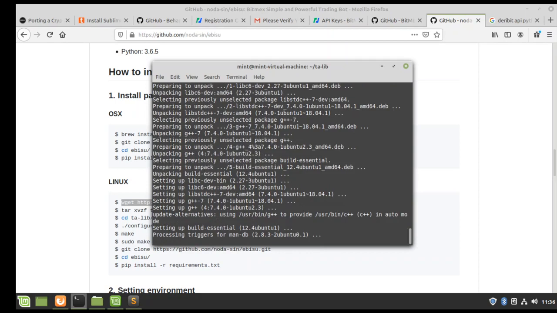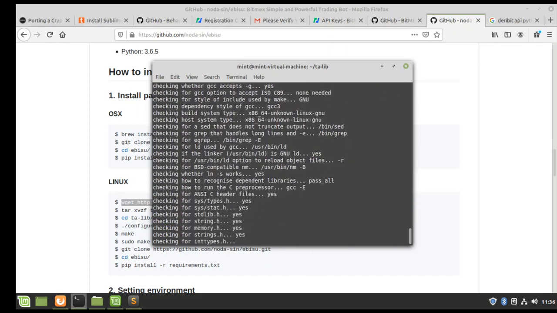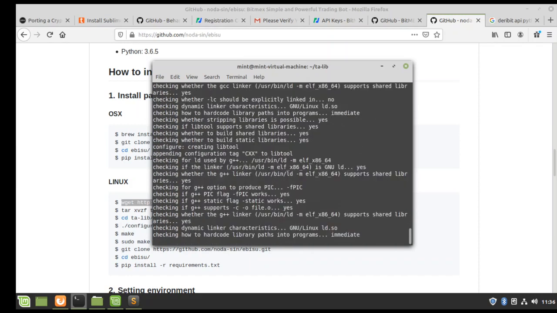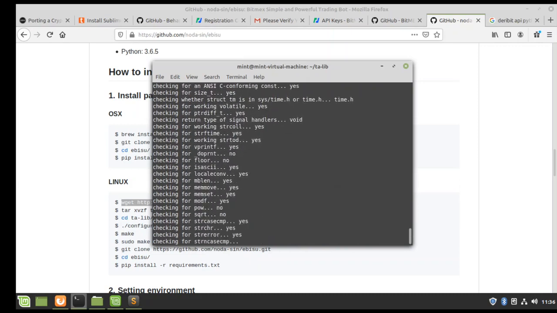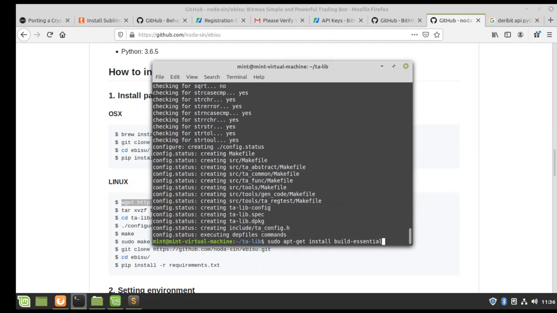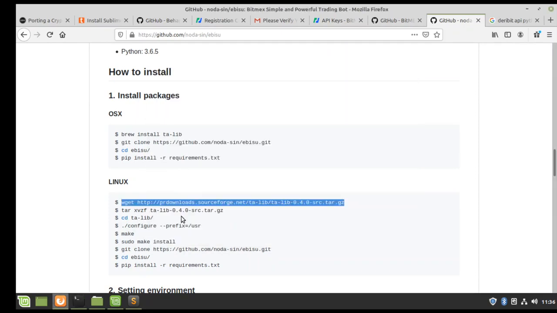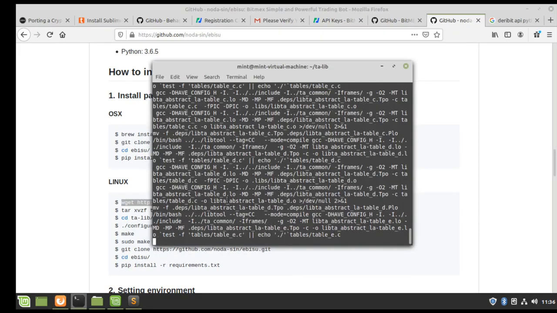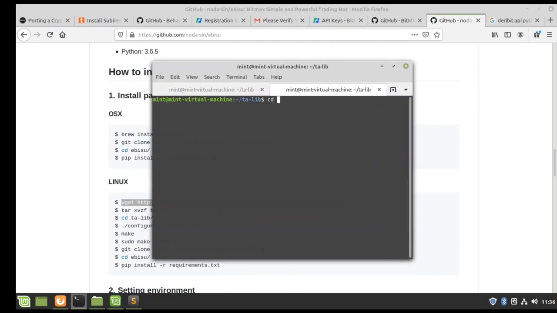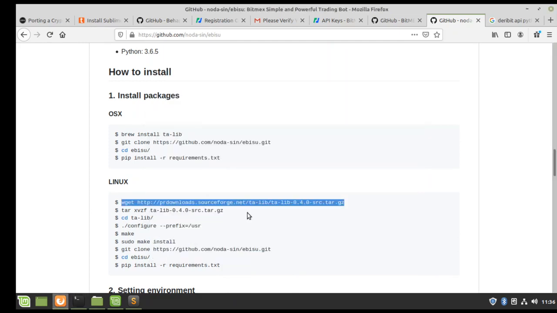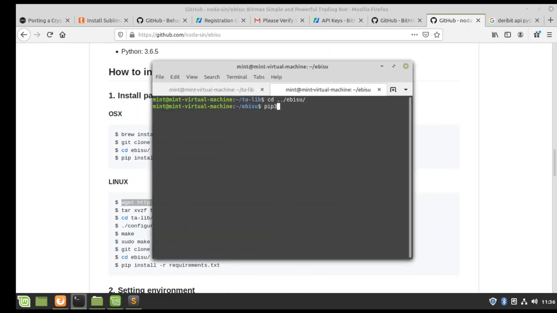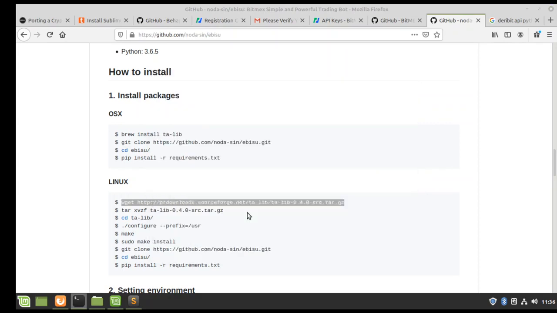This would be a lot easier if I just rename the project. It's configuring now. Make and install. Alright, that shouldn't take too long. And then in our ebisu, cd ebisu, sudo pip3 install. That's our requirements.